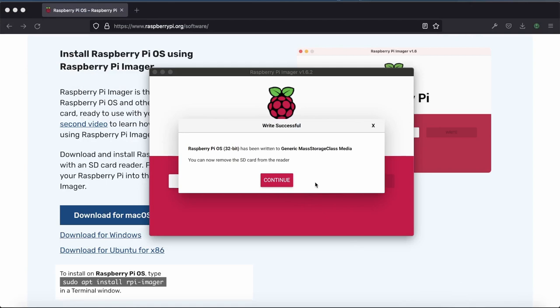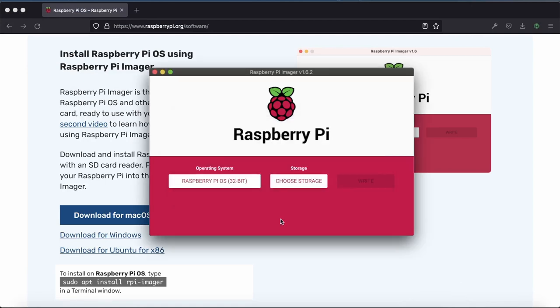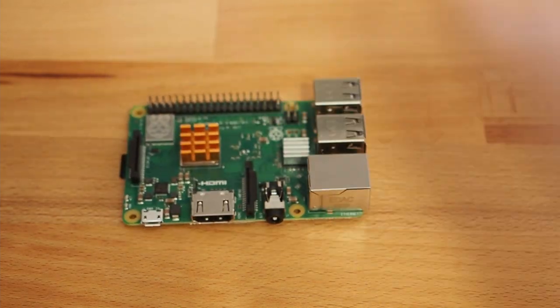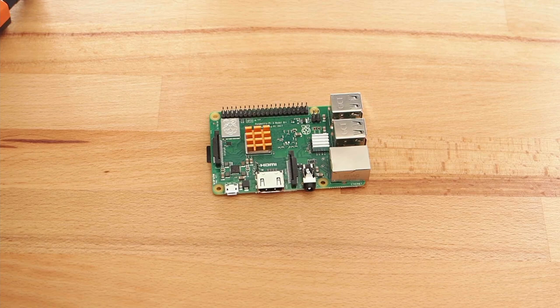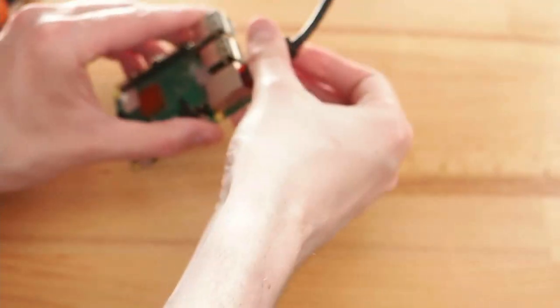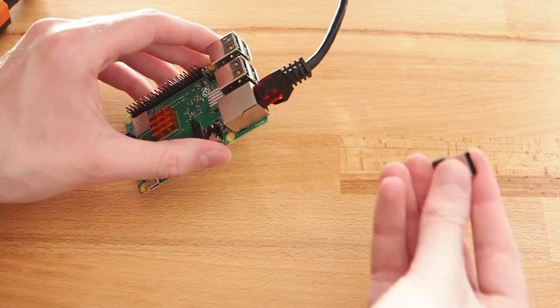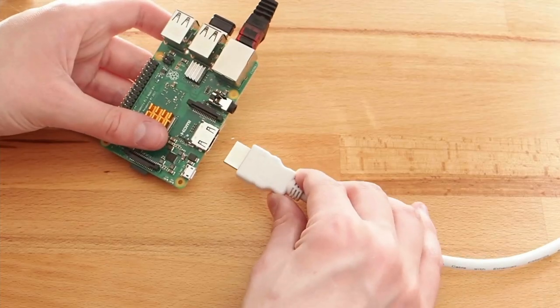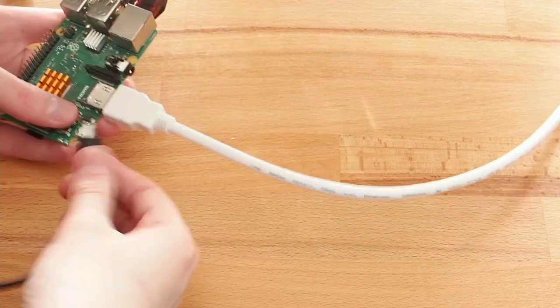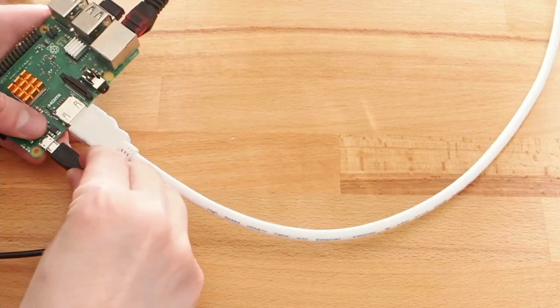Now, once this is done, continue, and you can safely remove the SD card from your computer and plug it into your Raspberry Pi. Now that we have the Raspberry Pi OS ready to go, we can basically start the Raspberry Pi. And before I do that, I'm just going to connect Ethernet, connect my wireless keyboard, the HDMI cable for the display, and then of course the power supply to actually give the Raspberry Pi power.